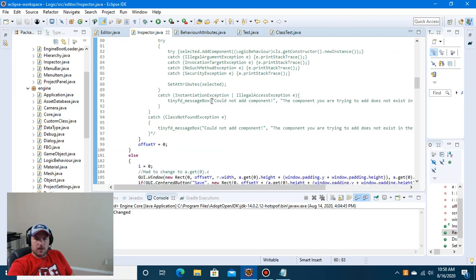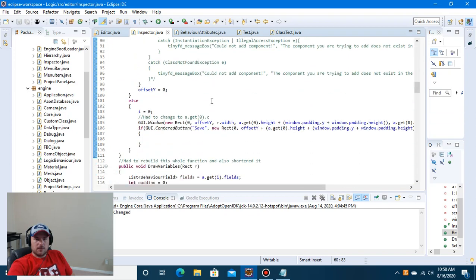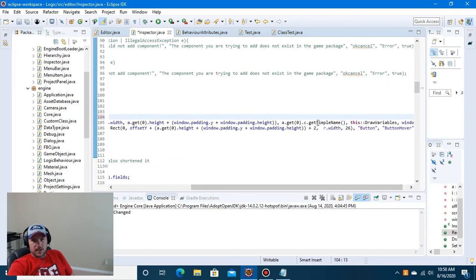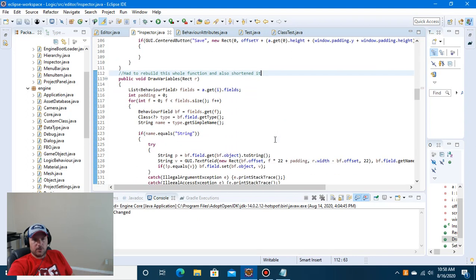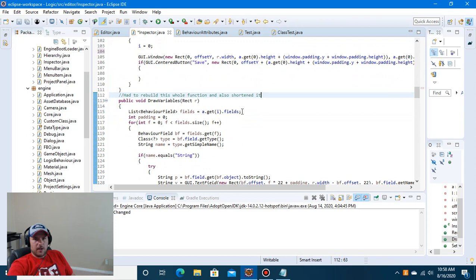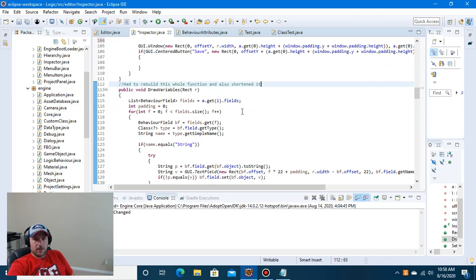If I run into more. Okay, we already went over this one. Had to change to a.get0.c. And there was a lot more, but these are just examples of what you're going to see. And like I said, you're just changing it to the new variable information, or the new behavior attribute information. And also shortened it.